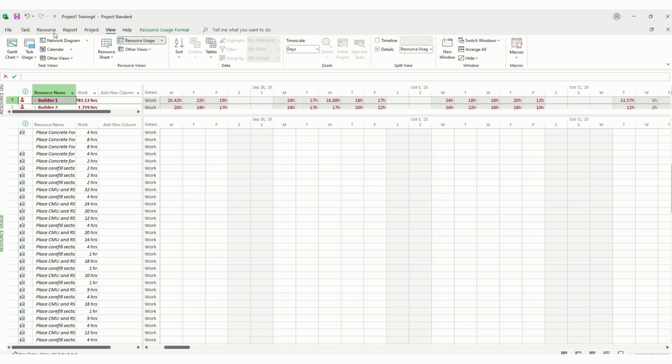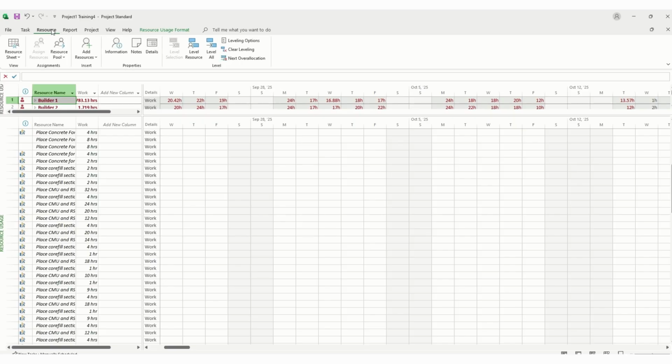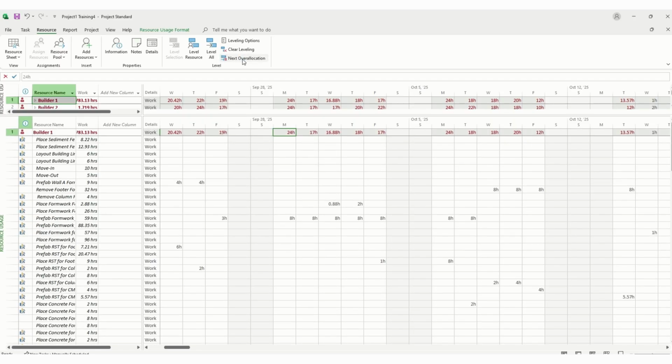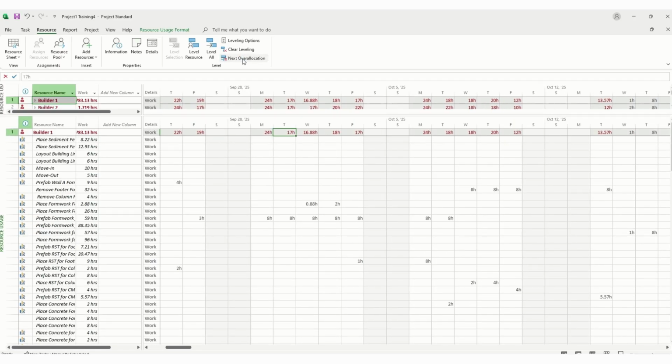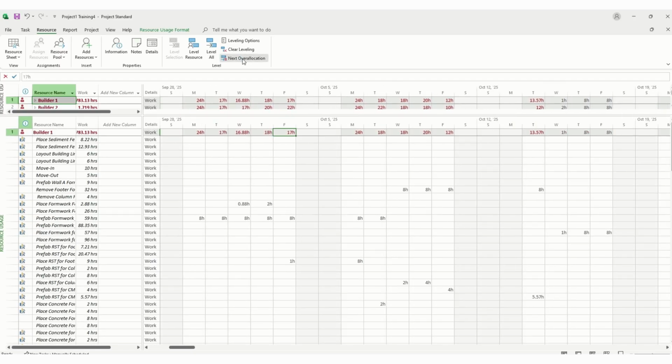Another thing is you can also use next over allocation. It will take you to the next one. So if you use this scroll bar and you're like, man, why is the builder still red? If you go to the next over allocation while you're in builder 1, as long as it's at the beginning, it will find that over allocation.